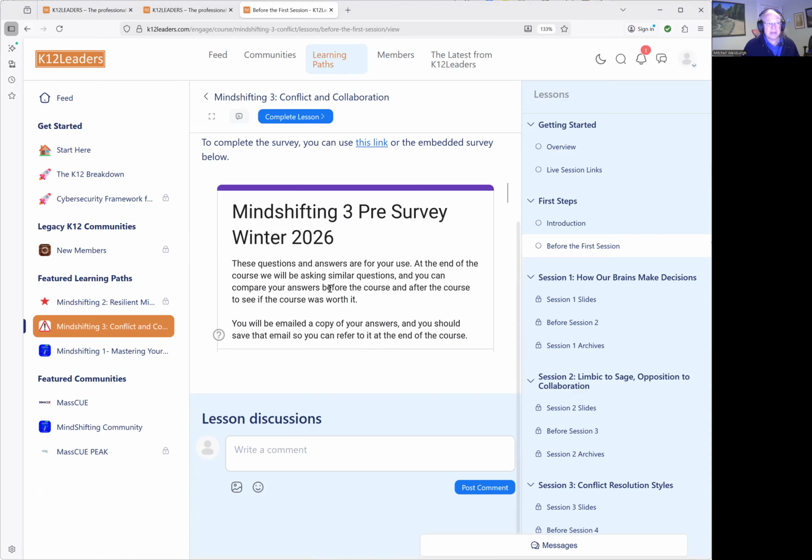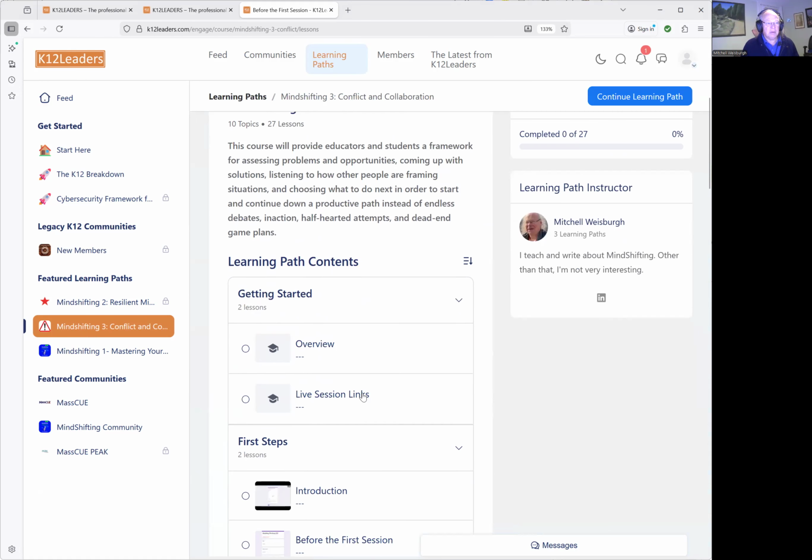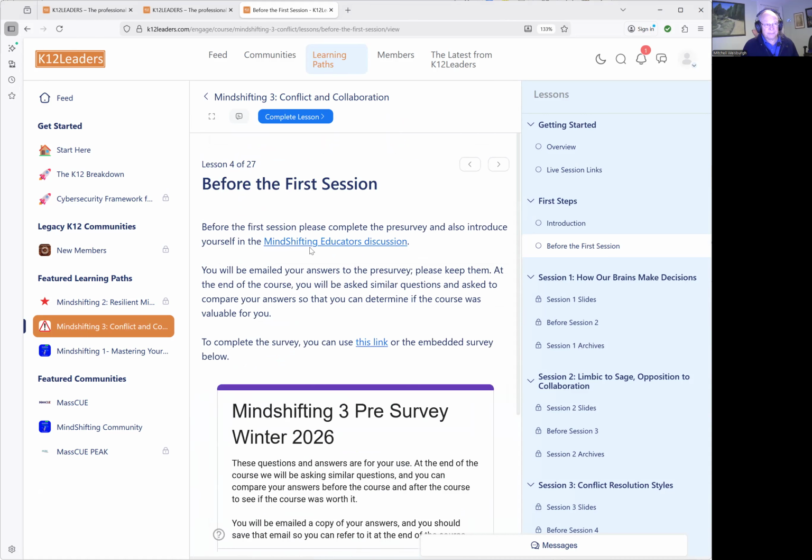So before the first session, please fill out this pre-session survey, which you'd get to again by clicking on Mind Shifting 3, and you can click on it here before the first session, or you can click on it on the right here before the first session once you're in the course, and that gets you to the before the first course. What you'll see as locked here are all the other sessions that we'll be having. Notice that there's session 1 slides. By the time you get this, that might actually be open. But before each session, you'll be able to download the slides.